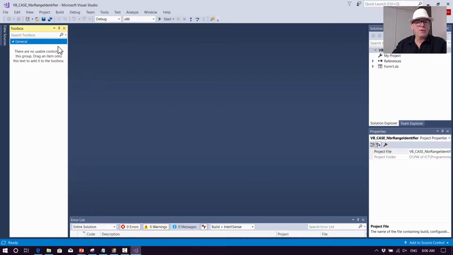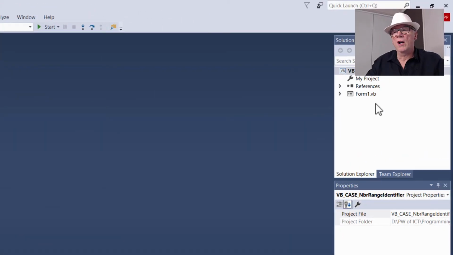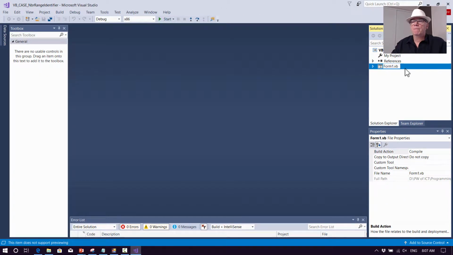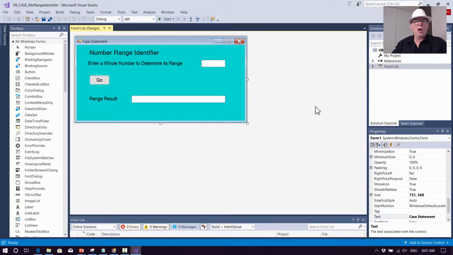Often when it opens up, there's nothing there in the work area in the middle. Over here, there's the Solution Explorer, and there is our form, form1.vb. If you just double click on that, that should open it up, and then you've got your form there.